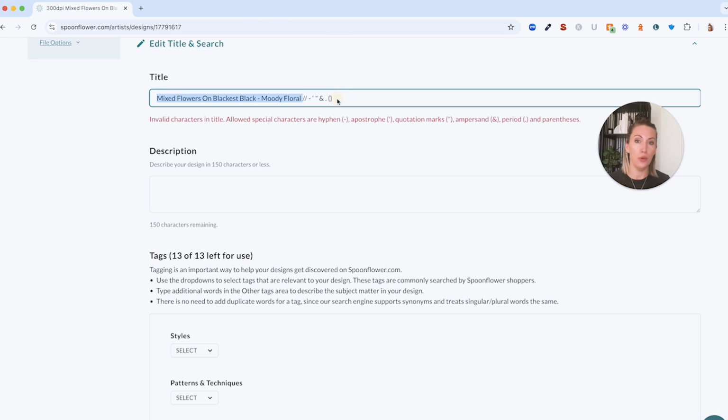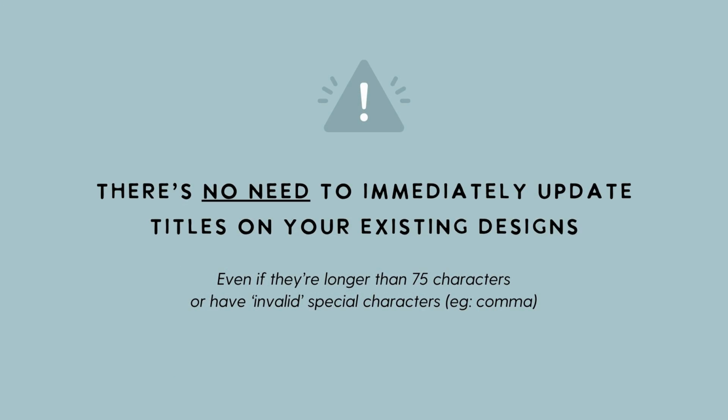Now, I just want to clarify this because I know that a lot of people have been concerned about this, and I did check with Spoonflower. Existing designs that you have, if the design title is longer than 75 characters, that is okay. They're not going to get chopped off. They're not going to get punished in search or anything like that. It's just that if you ever need to go and edit the details on that file, you will be prompted to reduce the character length of that field.